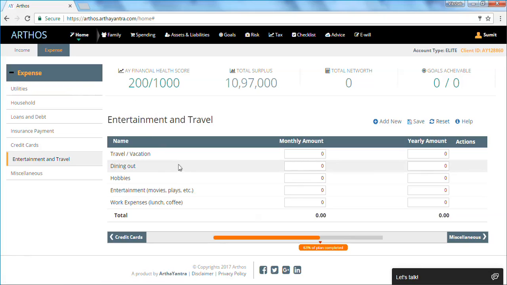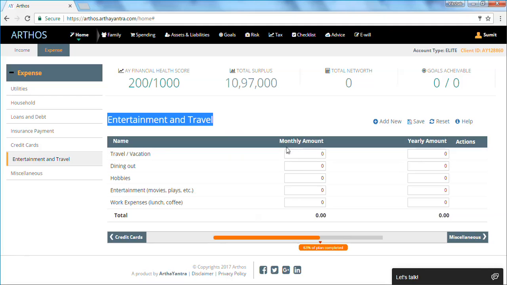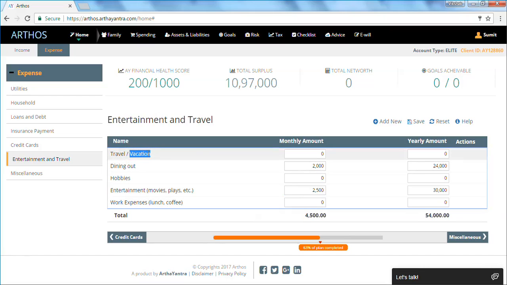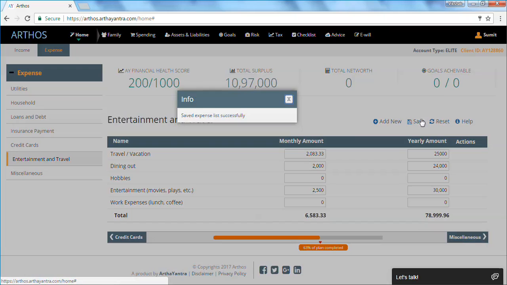Enter all your entertainment and travel expenses in this section. You can either enter the details in monthly or yearly expense under each head and specify the same; the adjustment field is auto-calculated. So let's enter the expenses for dining out on a monthly basis along with the expenses for the entertainment. If you are going on a vacation on a yearly basis, please mention the same in the yearly amount section. Then do not forget to click on save to save this data.